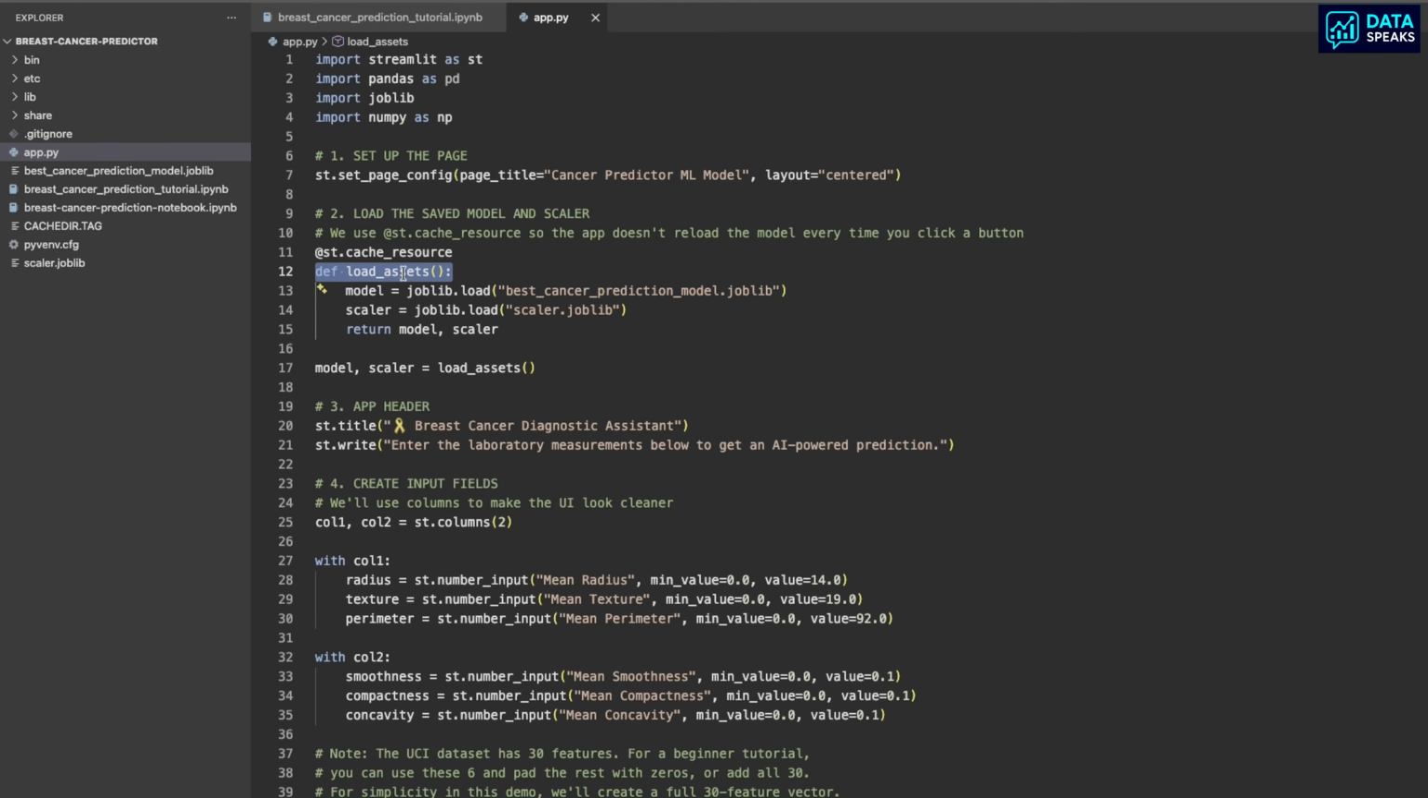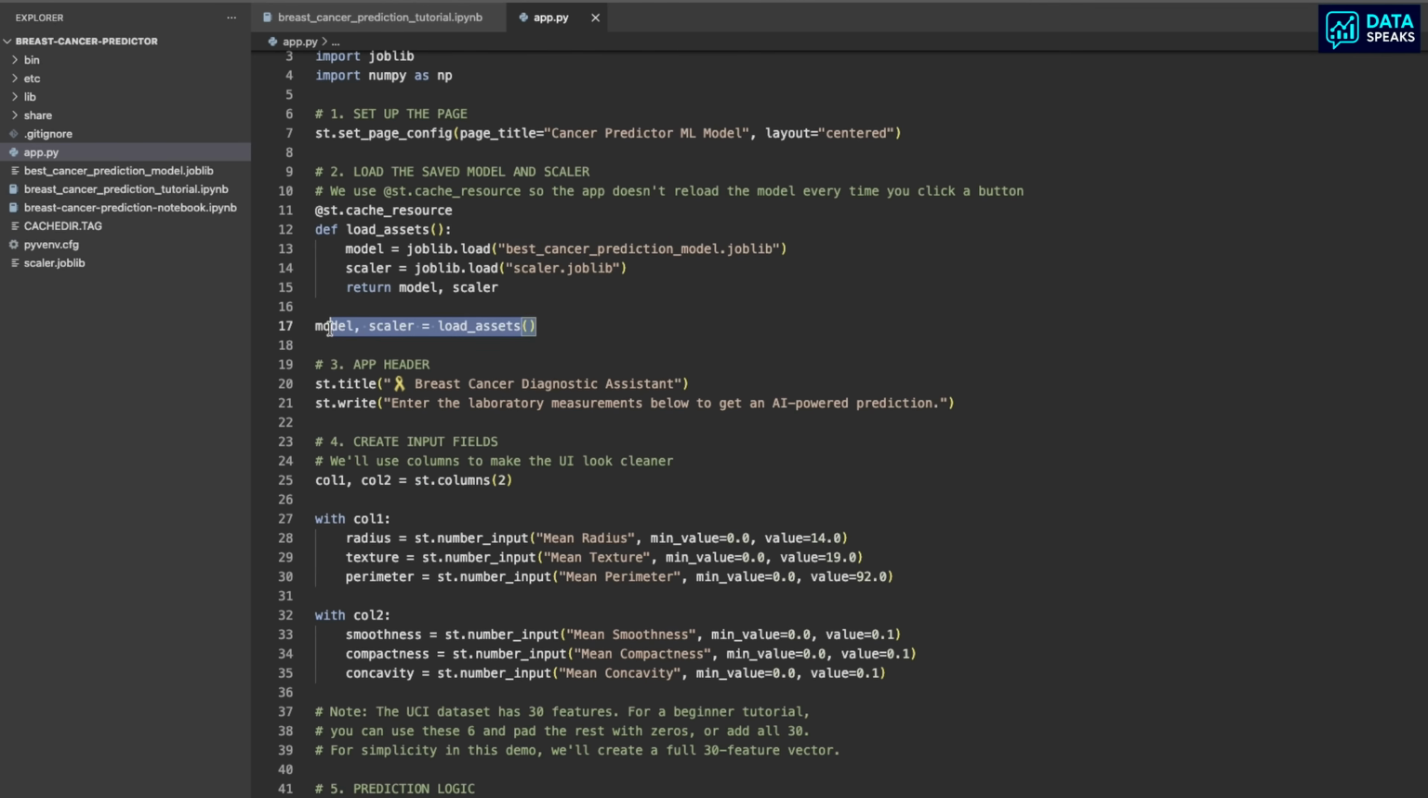So I will define load assets, and I will load the model from the joblib file. I want to use the best cancer predictor model, and then I also want to load the scaler, the scaling factor. We used the StandardScaler to scale the data, so that's why we are loading the scaler together, and we will return the model and the scaler. Then I want to call the load assets function to get the model and the scaler.